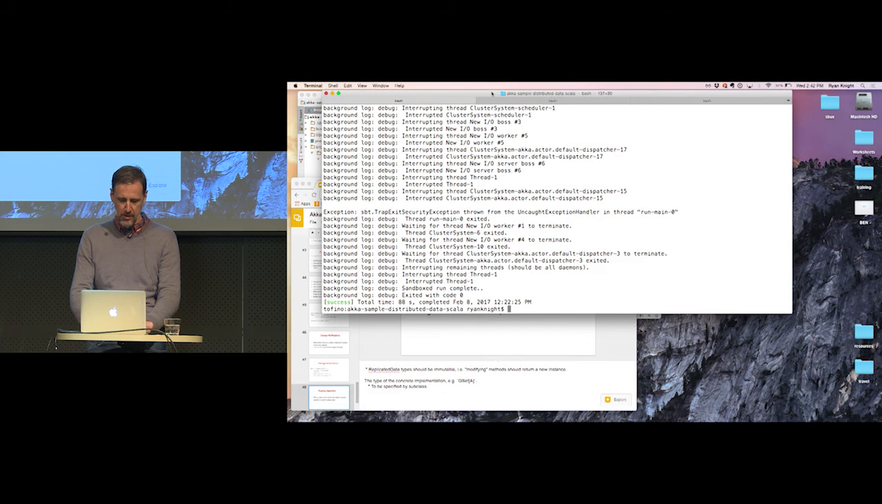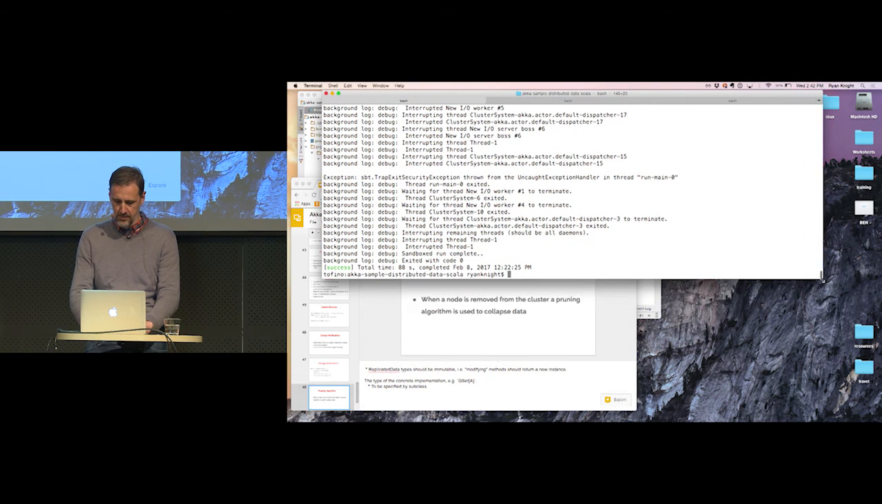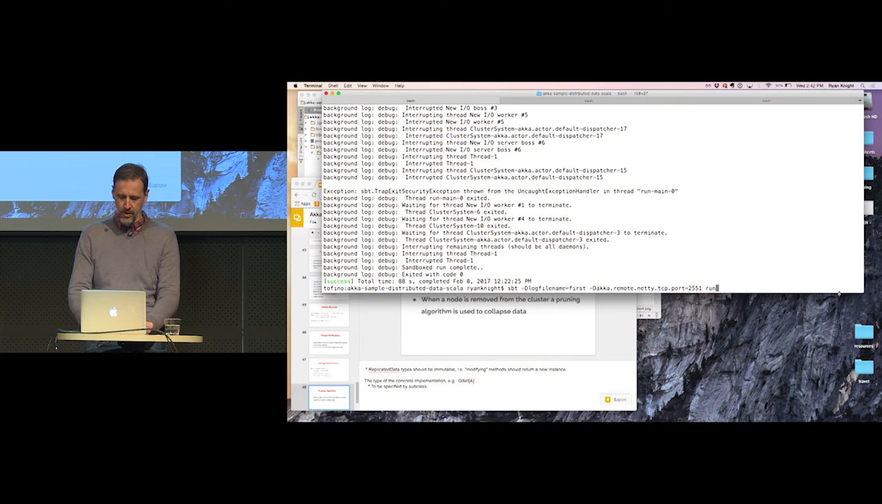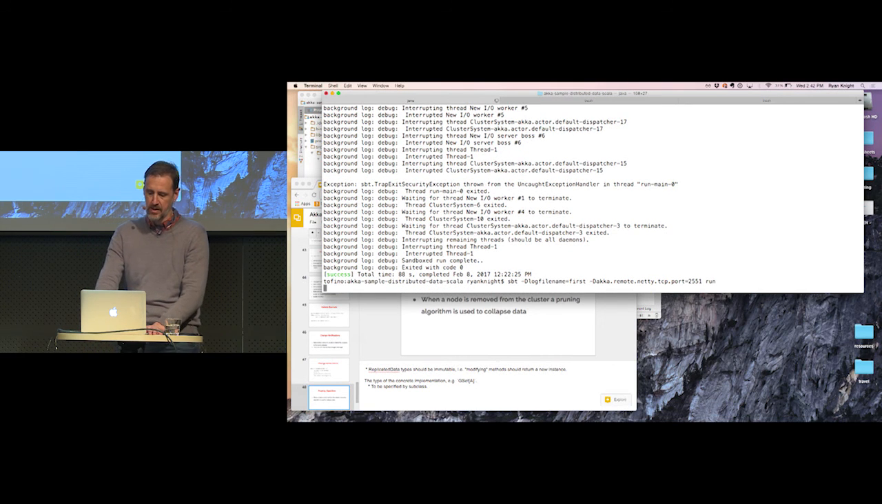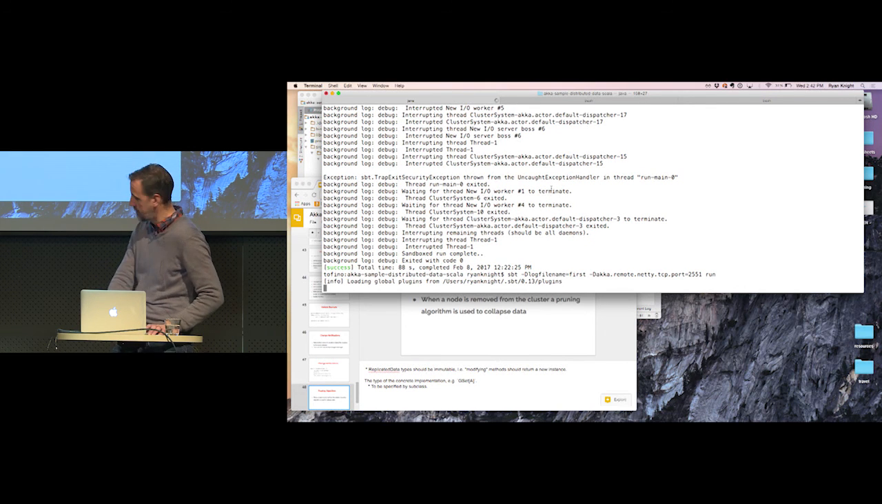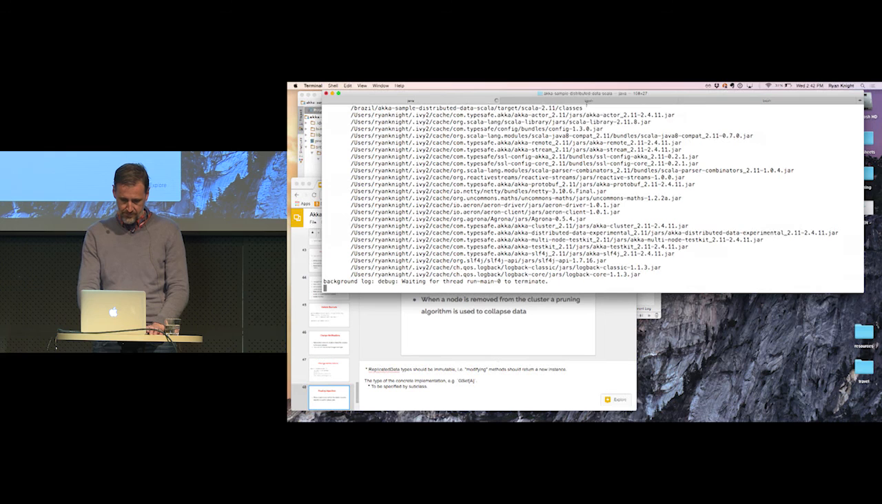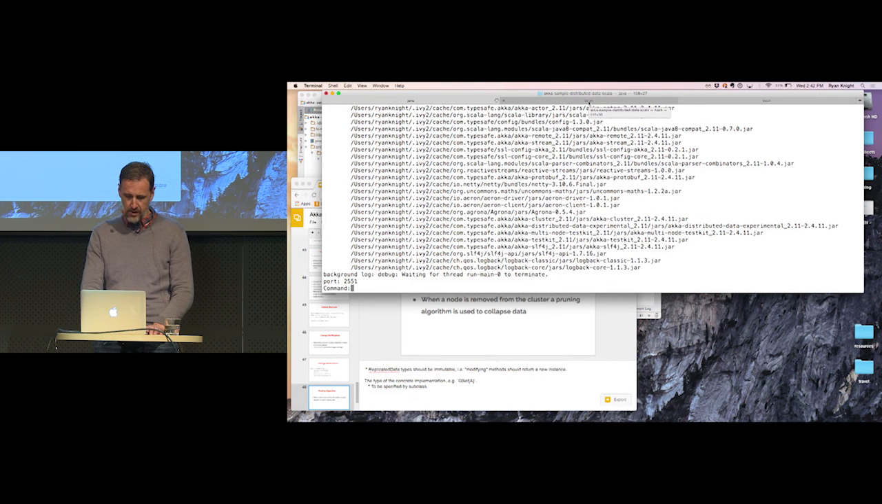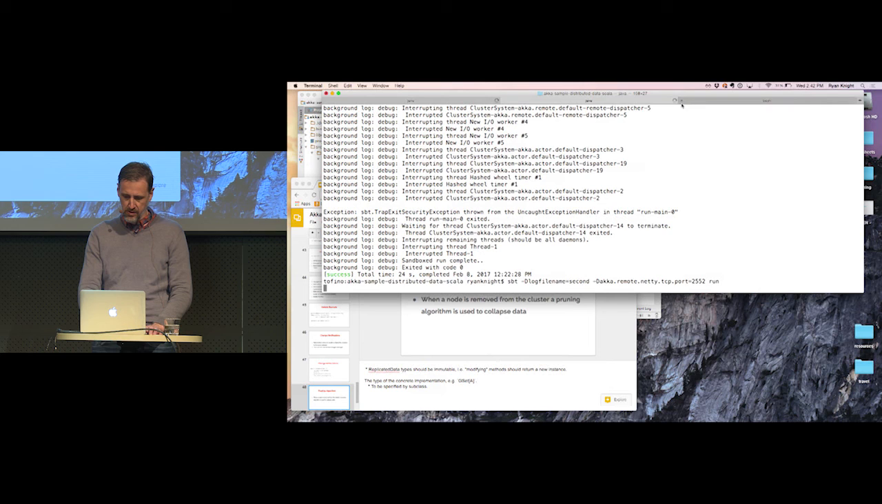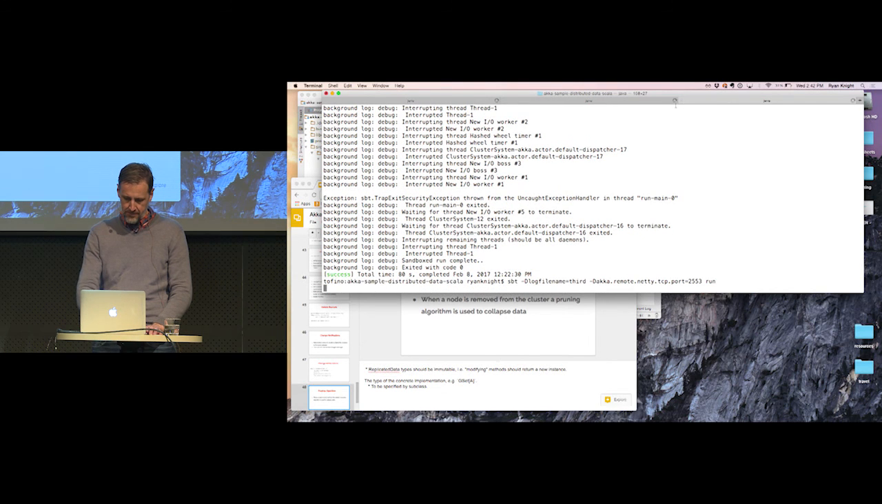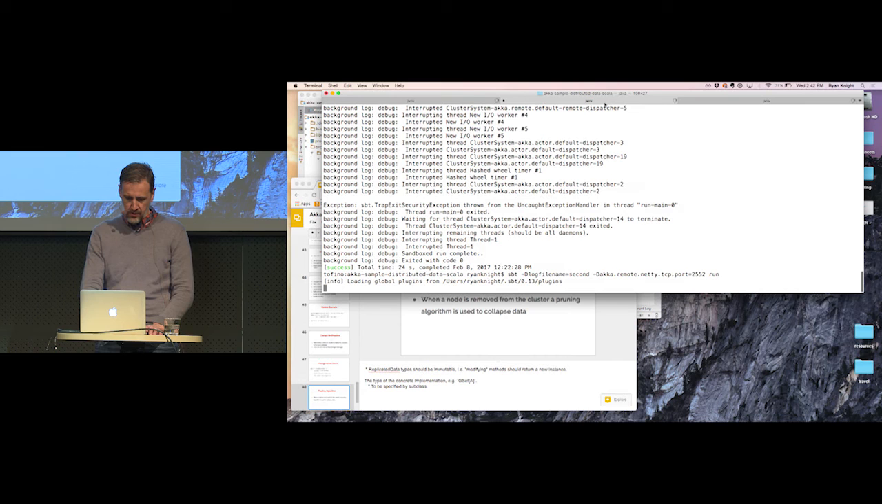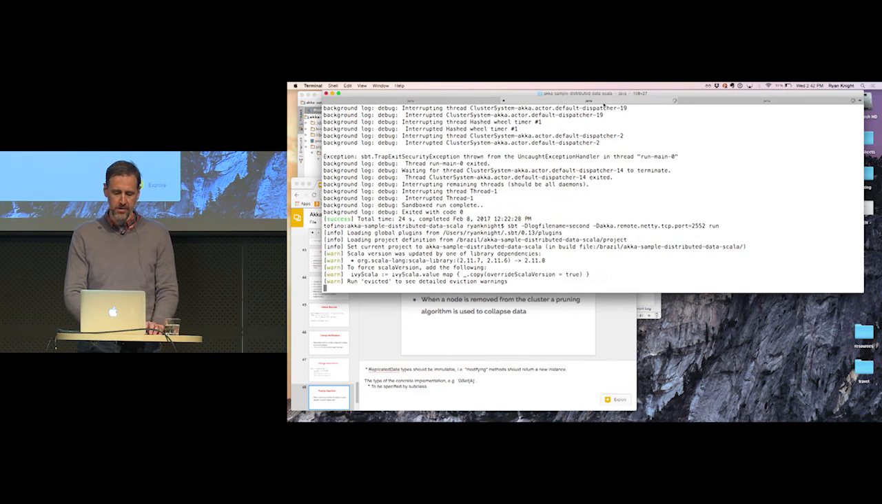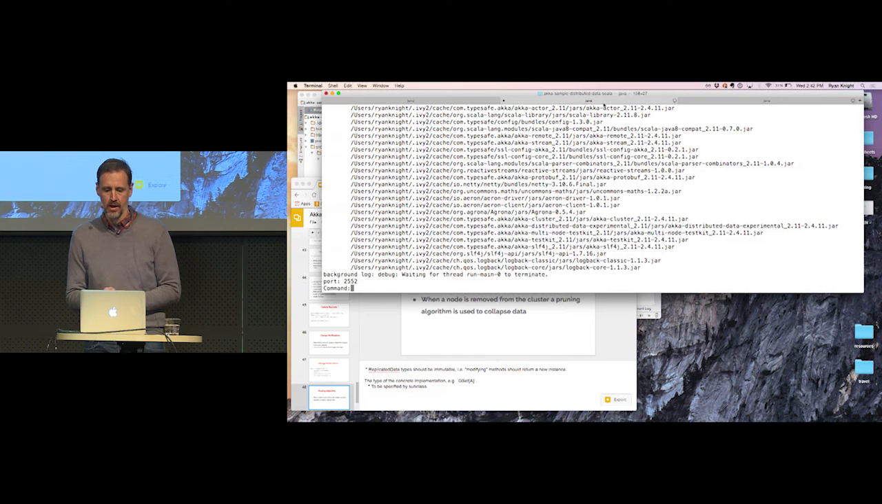I have a sample here. I'm going to spin up a 3-node cluster on my laptop. I'm starting the Akka cluster on port 2551. It's started in the background, and I'm going to start up the rest of my 3-node cluster. This 3-node cluster uses the shopping cart example from the Akka distributed data samples.